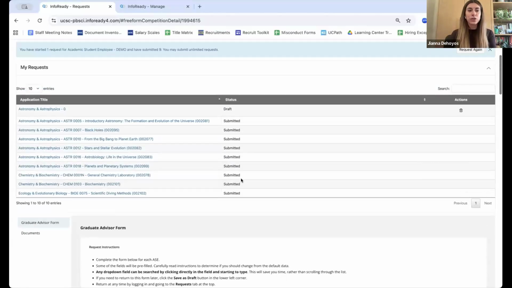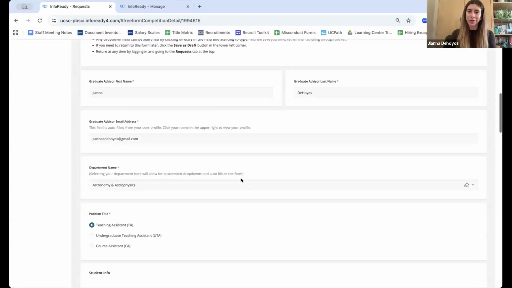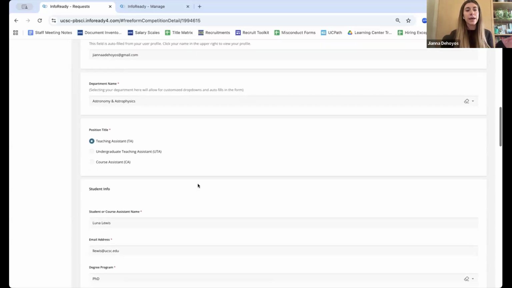Okay, so this is our TA appointment request form. When a graduate advisor logs in, so I'm in the role of a graduate advisor, a couple things are pre-filled, like their name and their email addresses. And then I started a draft for a request. So I selected astronomy as my department, and the department field is very important because we have some conditional fields down below that are all based on the department.